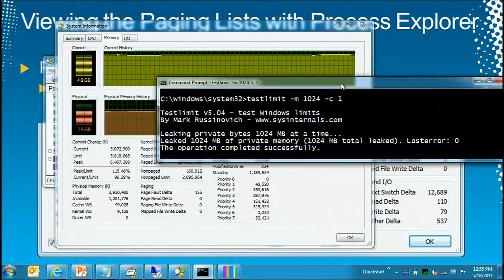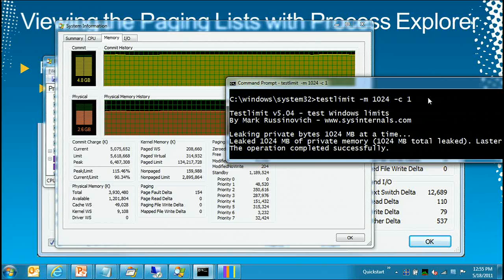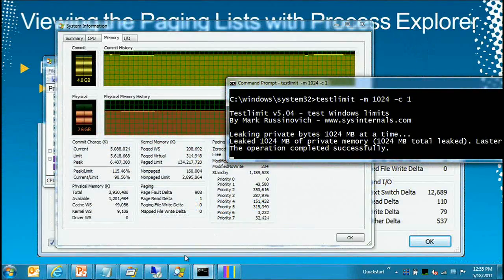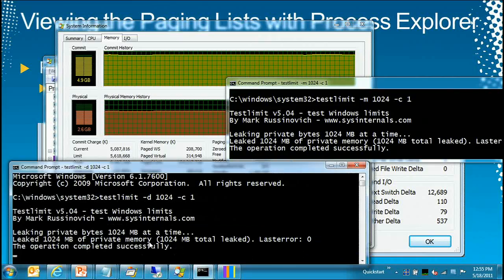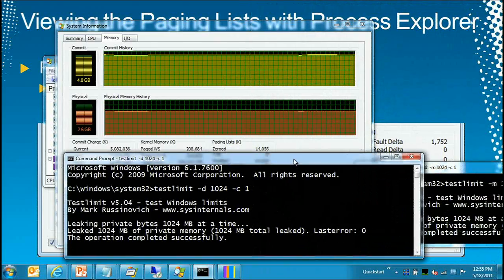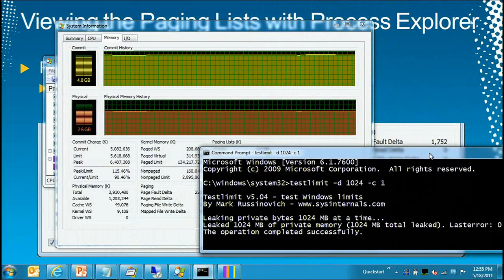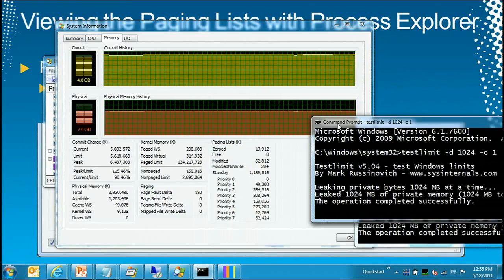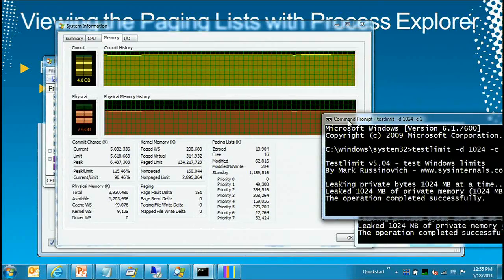And the way that I'll do that is by... Where's that? Mouse is acting funny. Where's that one, that dash D one? Here's this one. So when I terminate this, those pages are private pages. They're modified because Test Limit modifies them. So these are going to go instantly to the free list.